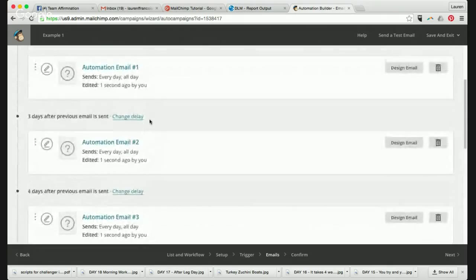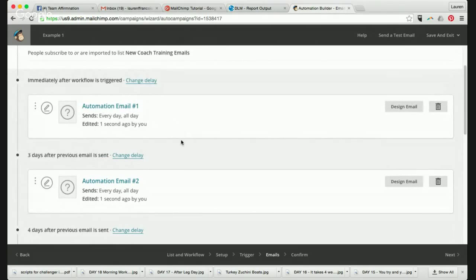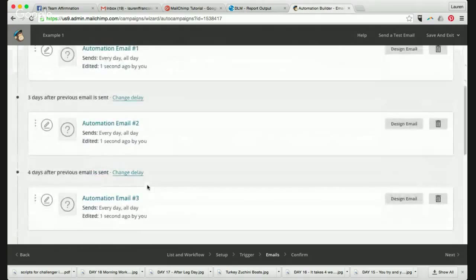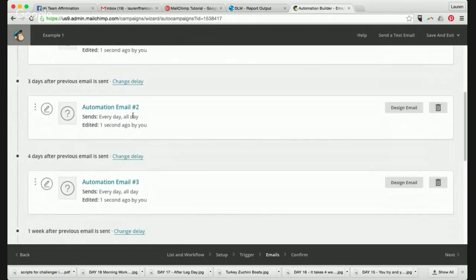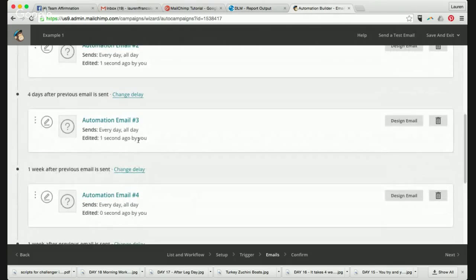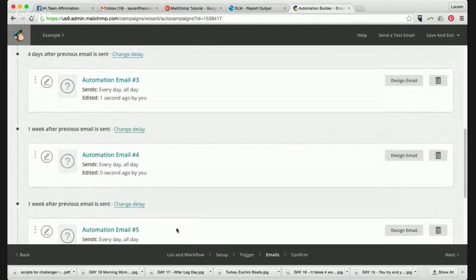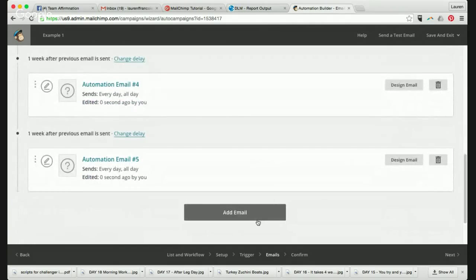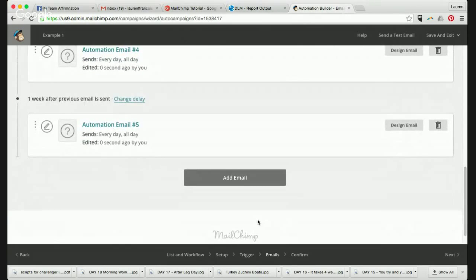Okay, so in this case, I now have set up an email series that's automated to my new coach training email list. As soon as I add someone to the list, it will trigger the workflow and they will get the first email. 3 days after they get that email, they'll get the second email. 4 days after they get the second email, so a full week after they get the very first email, they'll get the third email. And then a week after that, they'll get the fourth email. And a week after that, they'll get the fifth email. And you can add more emails if you'd like.